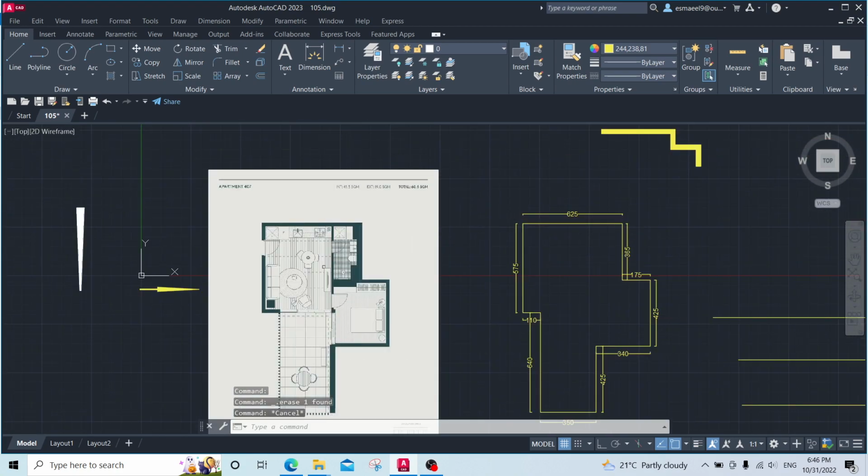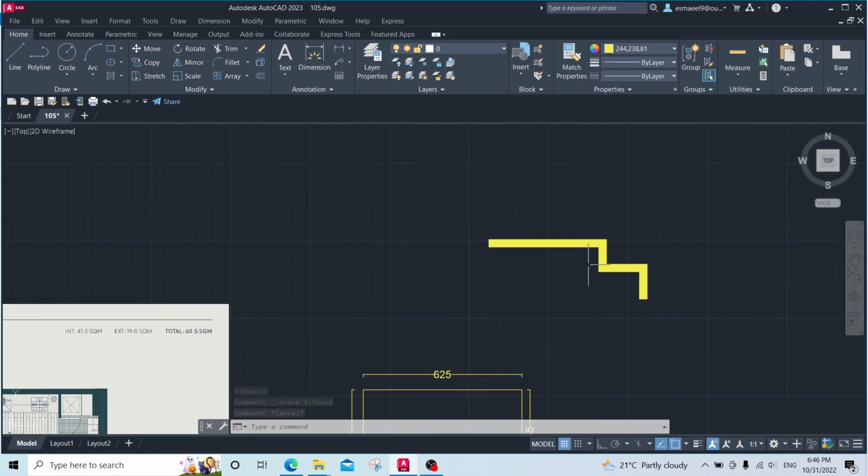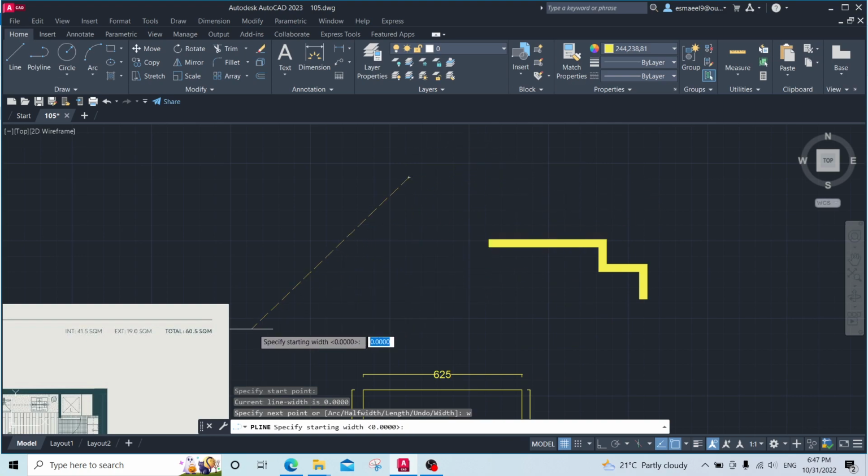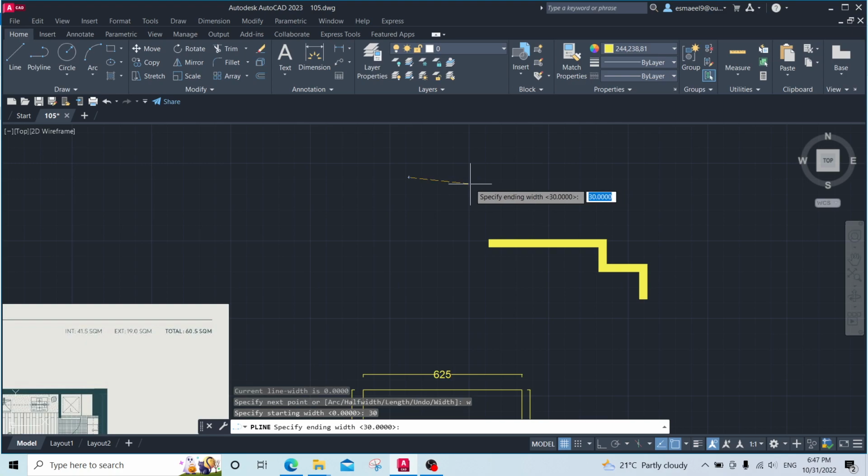The nice feature about polyline is the width. So this is a polyline actually. What we did is just PL for polyline, click space, click my first point in here, and now I can see in this little space there is a word called width. In order to select it, you will just click W and then click space. Now I know that the width of this wall will be, for example, 30 centimeters, and this is the starting point. Click space, the ending point again 30 centimeters, and say yes.